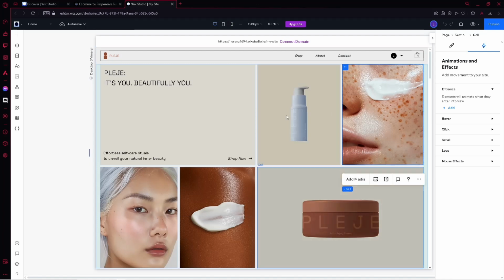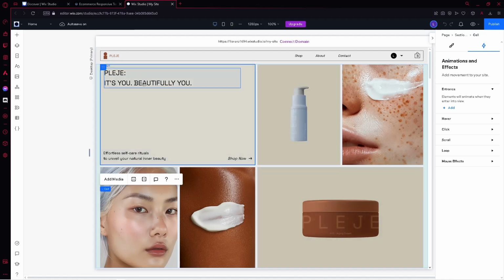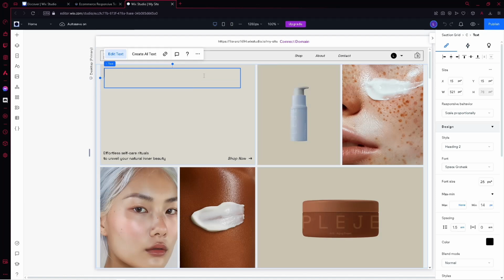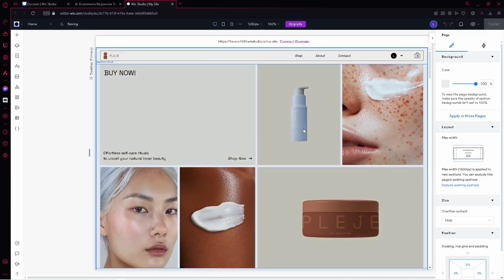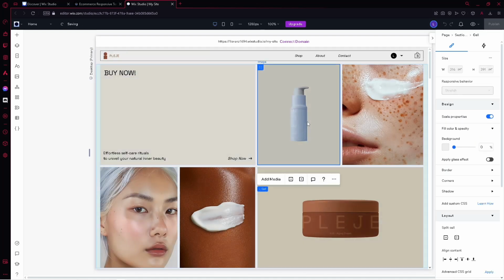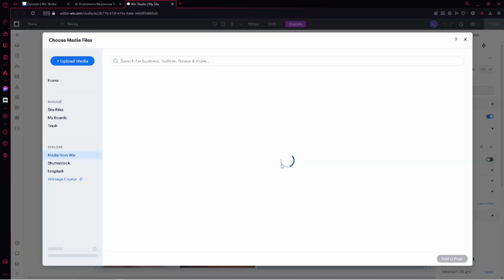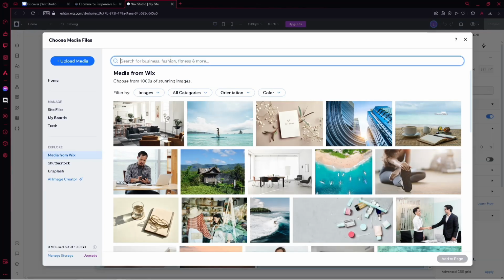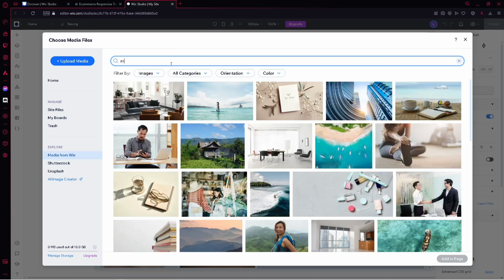Now let's try to edit this one. On here, we can simply change it to buy now. And now for this, we can change the media. Here you can search for a media that you want to add. For example, let's see men's outfit.